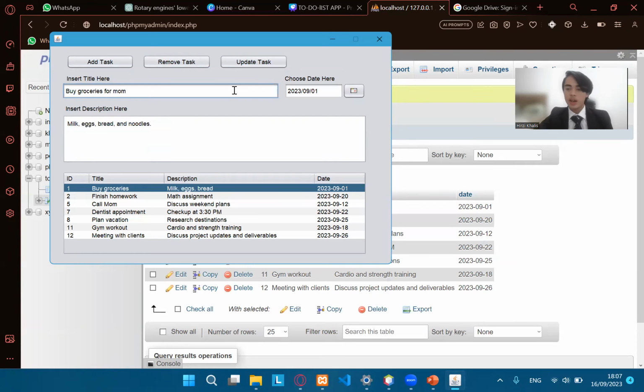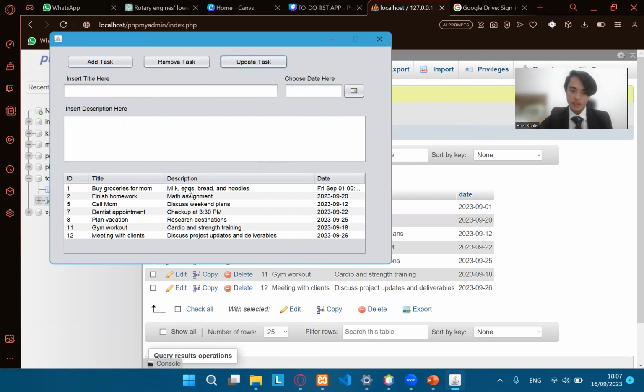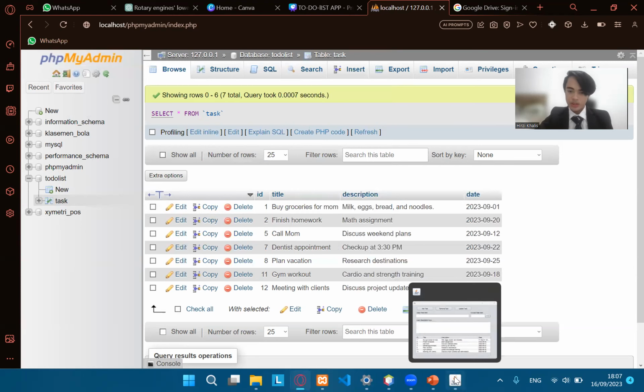If it's all correct, if you are satisfied with what you typed, then all you have to do is press the update task button, and if it's successful, it will say task updated successfully. As you can see, the entry has been updated, and if we look into the database, it also has been updated, ID 1, right? That is all for the demo.